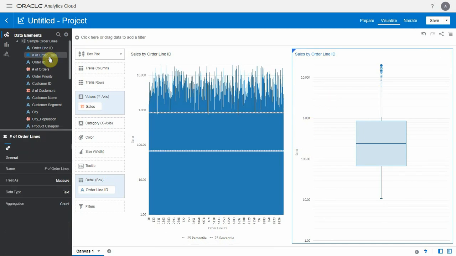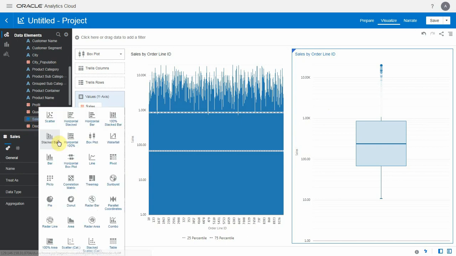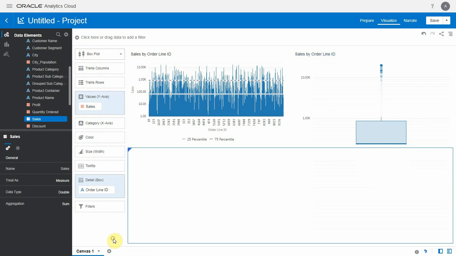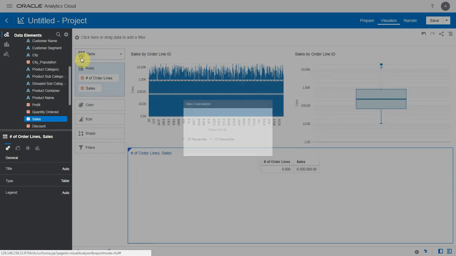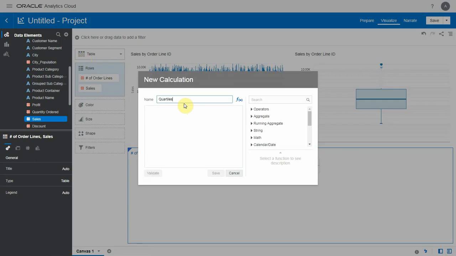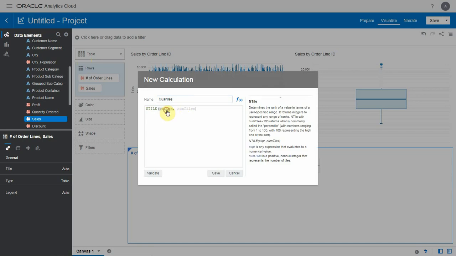Now, the third way would be to represent the calculation of quartiles and IQR in a table. So here's my table with 9,000 rows and 8.5 million cells. Let me build a calculation to calculate quartiles. I'm going to use the ntile function on cells, so tile cells by 4. In this case, we're looking at quartiles. That number could be any other number.